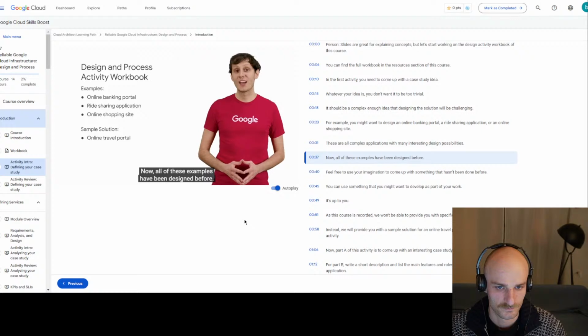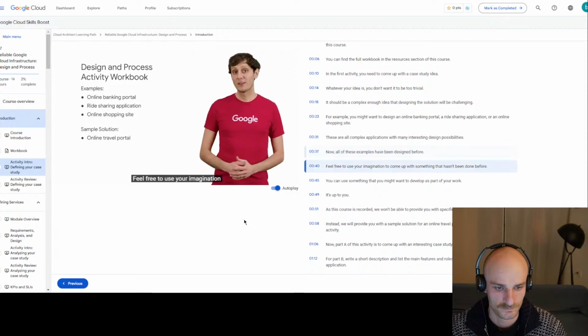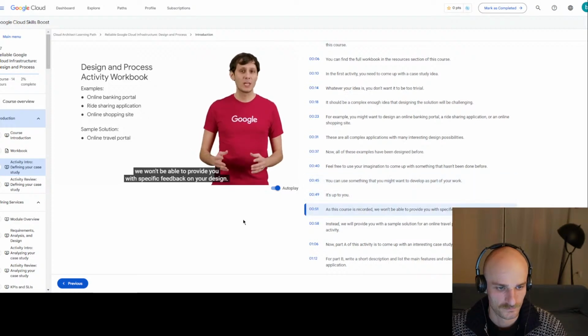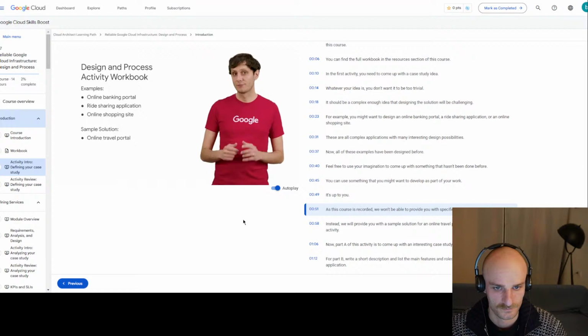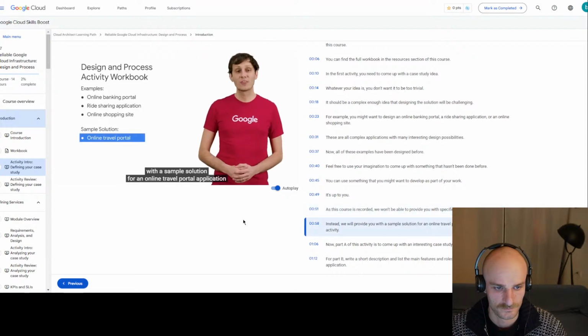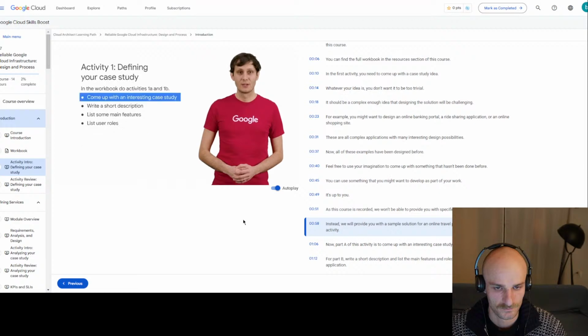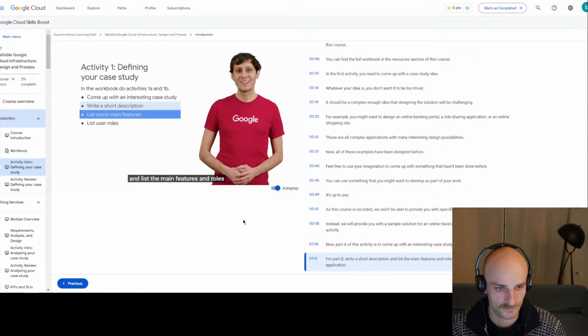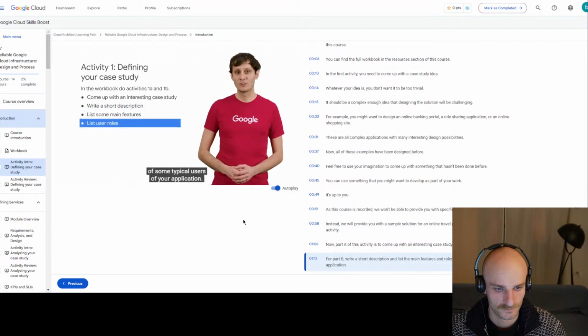Now, all of these examples have been designed before. Feel free to use your imagination to come up with something that hasn't been done before. You can use something that you might want to develop as part of your work. It's up to you. As this course is recorded, we won't be able to provide you with specific feedback on your design. Instead, we will provide you with a sample solution for an online travel portal application for each design activity. Now, part A of this activity is to come up with an interesting case study. For part B, write a short description and list the main features and roles of some typical users of your application.